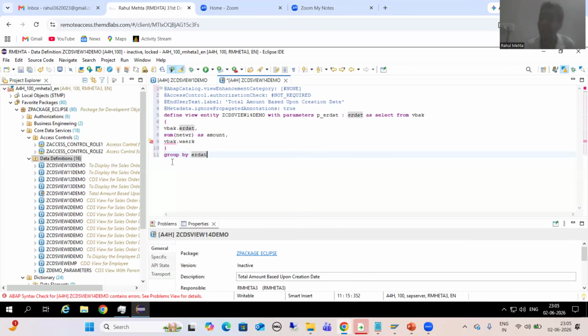Now I will get another error. What is the error? The next error is saying column WAERK is not specified in the group by list. Now another important point. I have specified only ER dat in the group by clause, but here I have taken WAERK also. So SAP is giving the error, saying you need to take WAERK also in the group by clause.